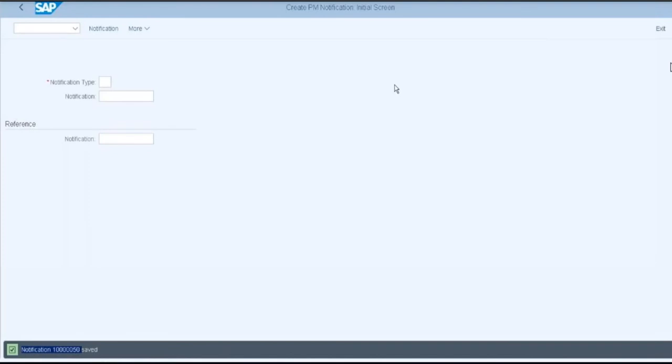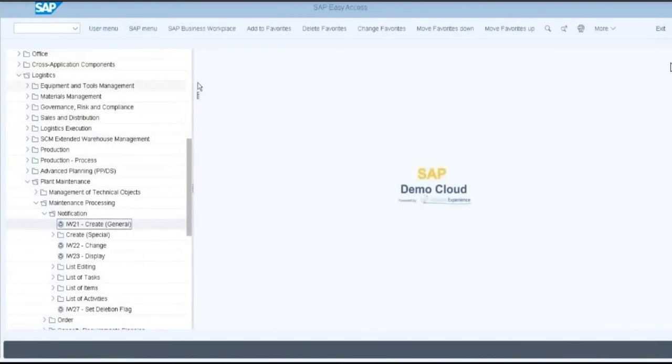After creating the notification, we're going to create the maintenance order. We want to see all the notifications for maintenance order about the entire workflow regarding the maintenance department. We can see the notification list by creating the maintenance order. We are going to create a maintenance order. Enter.